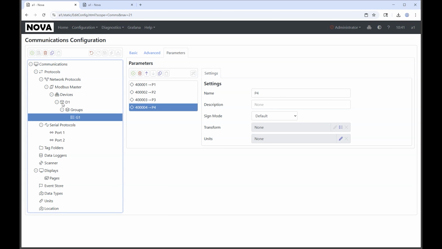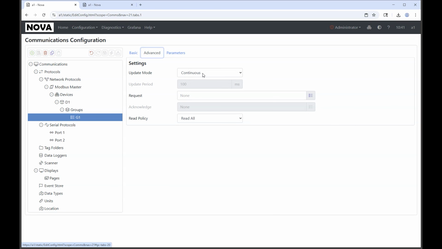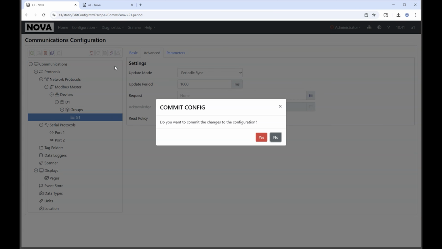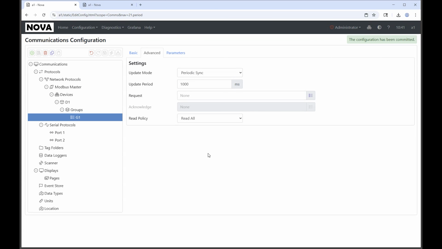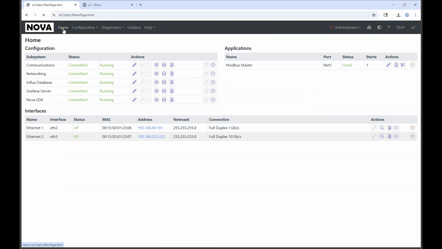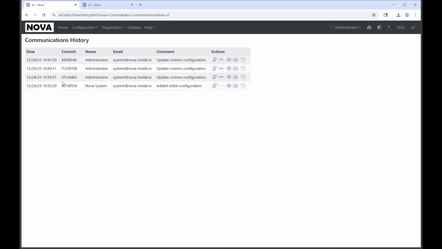If we go back to the configuration here, maybe we want to make a change to this group. It's currently running continuously, but say we want to run it once a second, we could do that, make that change. And now that's going to be polling a little more slowly, maybe use a little less bandwidth. But the interesting thing is if we come home now, we can look at the history here and we can see the changes that have been made.